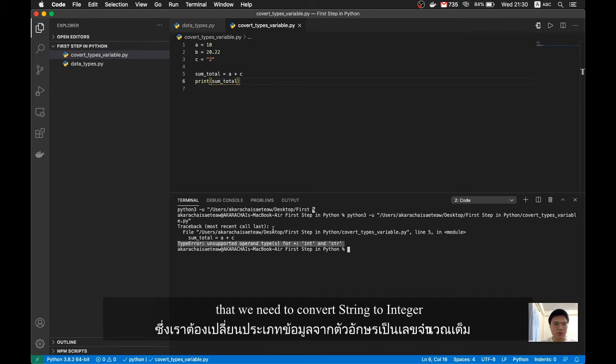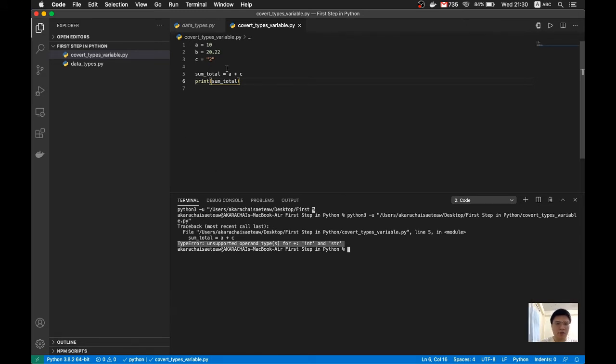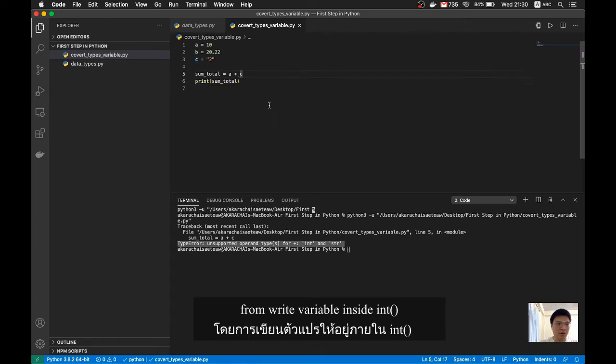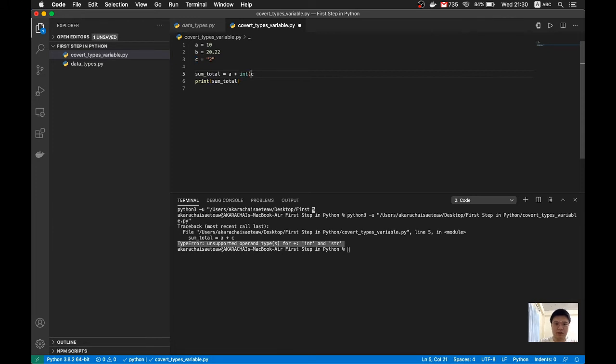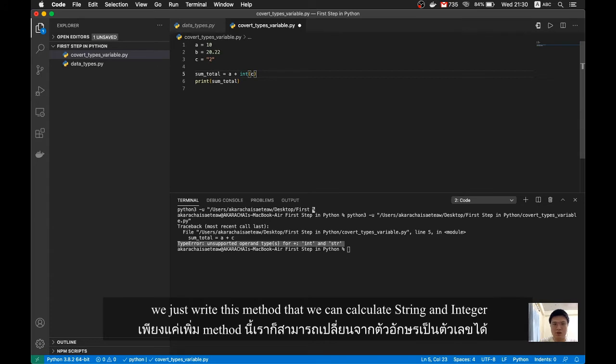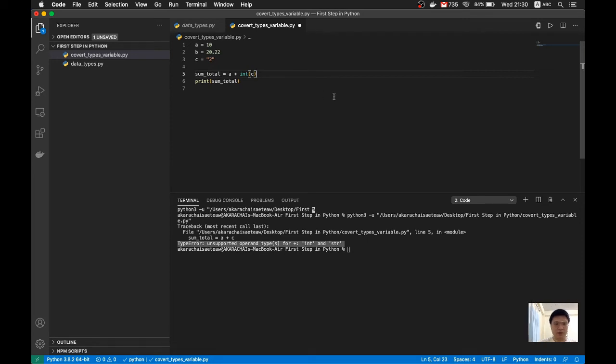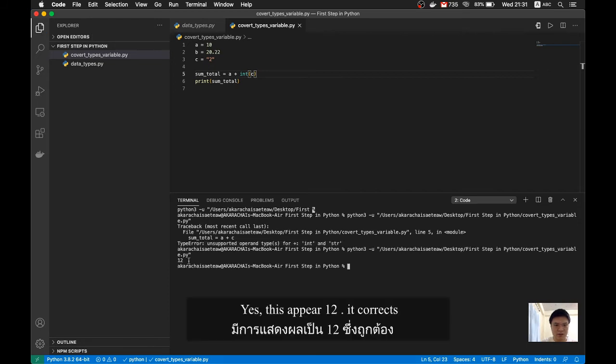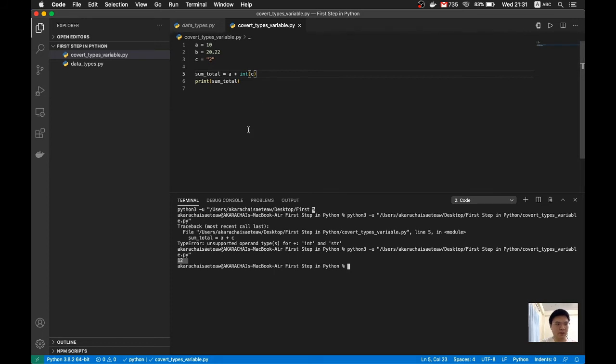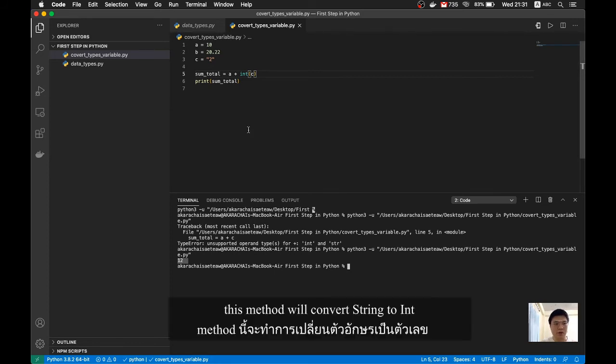So we need to convert the string to int, from the c variable inside int. Yes, with just this method we can calculate string and integer. And run again. Yes, it shows 12. That's correct. This method will convert all the types to integer.